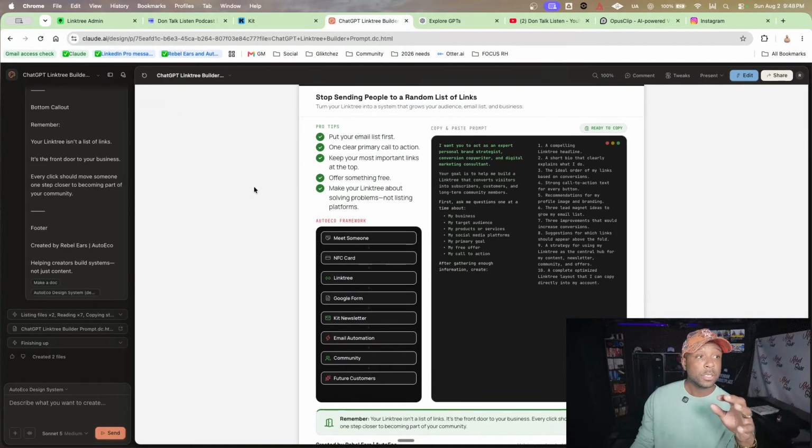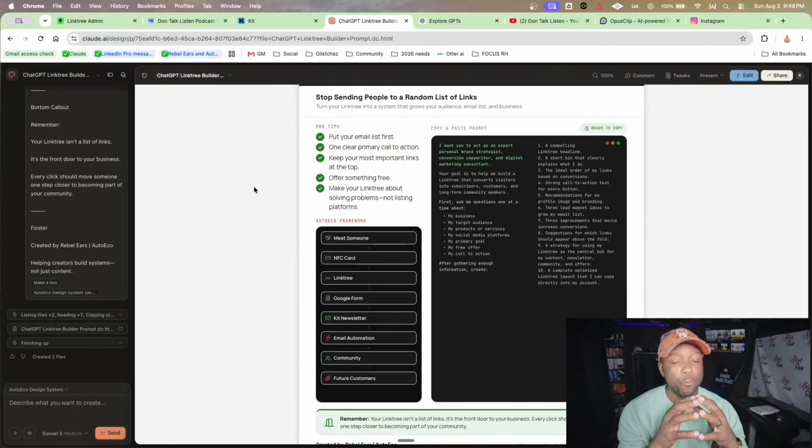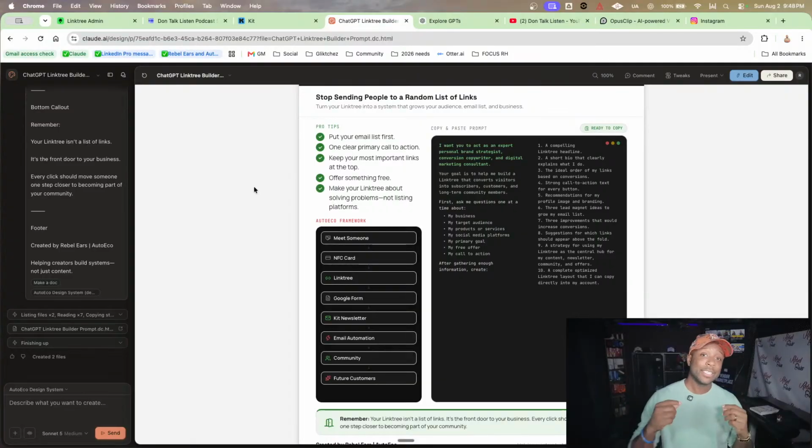So you put your email list first. You have one clear primary call to action. A call to action is something that they have to do. You tell them exactly what you want them to do. That's a call to action. I'm telling you what action you need to make. Keep your most important links at top.